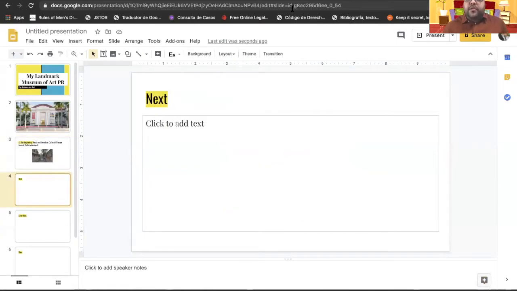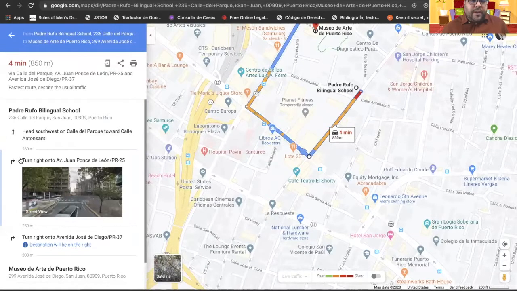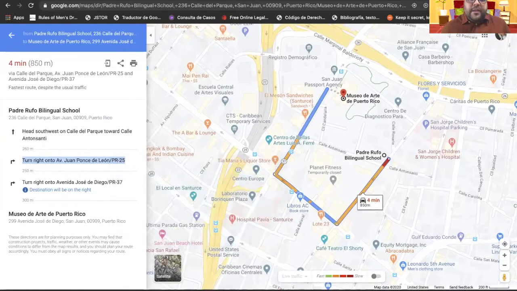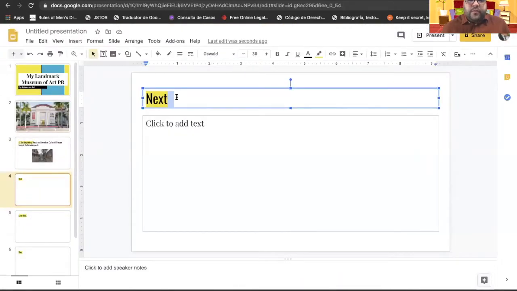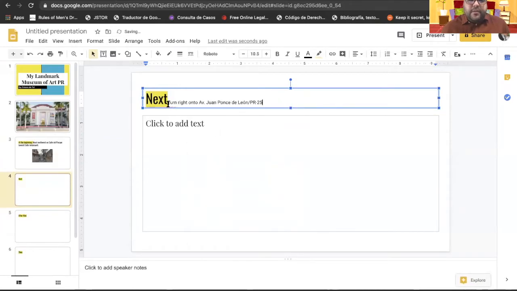Next, we're going to turn right onto Avenida Juan Ponce de León, okay? We're right now at this point. We already went from this point to this point, and this is the second instruction, okay? We're going to turn right onto Avenida Ponce de León. Okay, I'm going to copy that. I'm going to paste that.